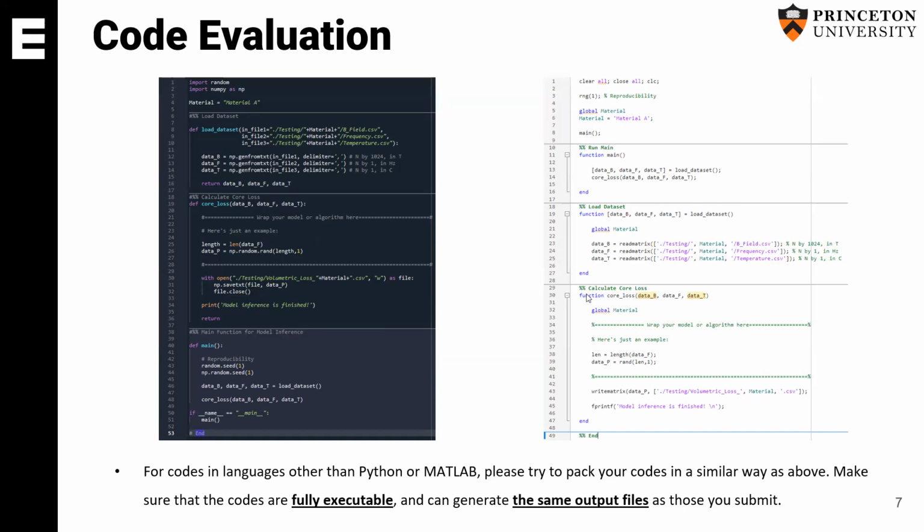And similarly, this is done in MATLAB. So in the end, please make sure that the code is fully executable, so that we can do a smooth and correct evaluation of the code that you submit.